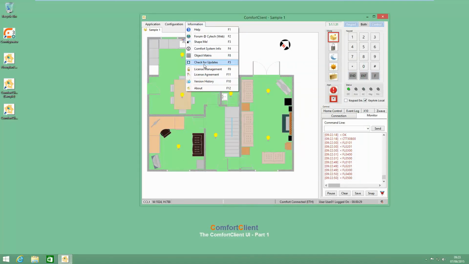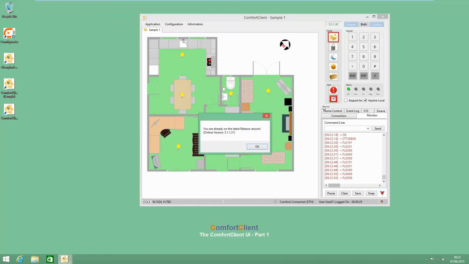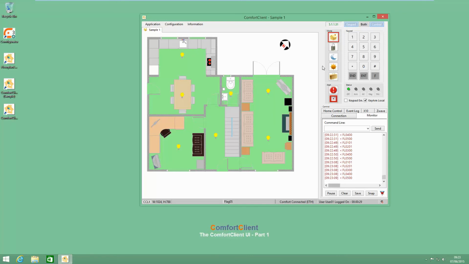Other things we've got on the menu, we can go and check for updates. So you can see I'm on the latest release. If updates are advertised by me, when you go into ComfortClient, you will see a box appear up on the top menu bar, and that will display there's a possible update. You can then use the check for updates to go and retrieve the update and load. So if an update is found, it'll ask you if you want to download it.